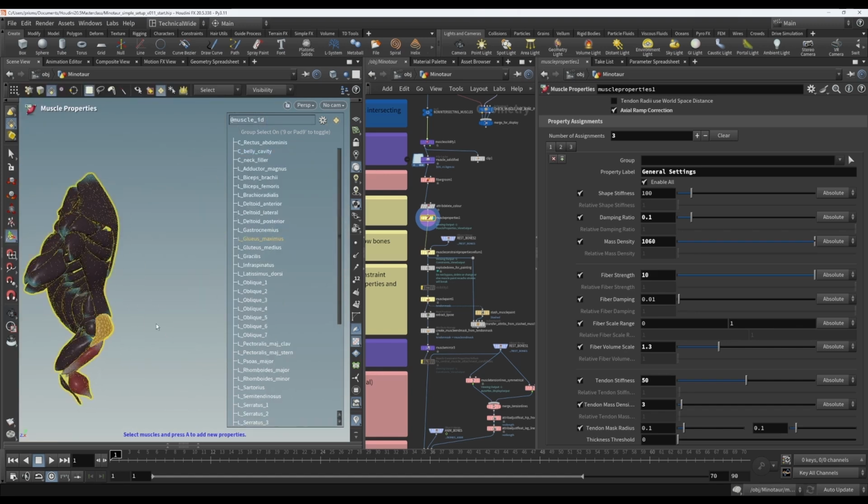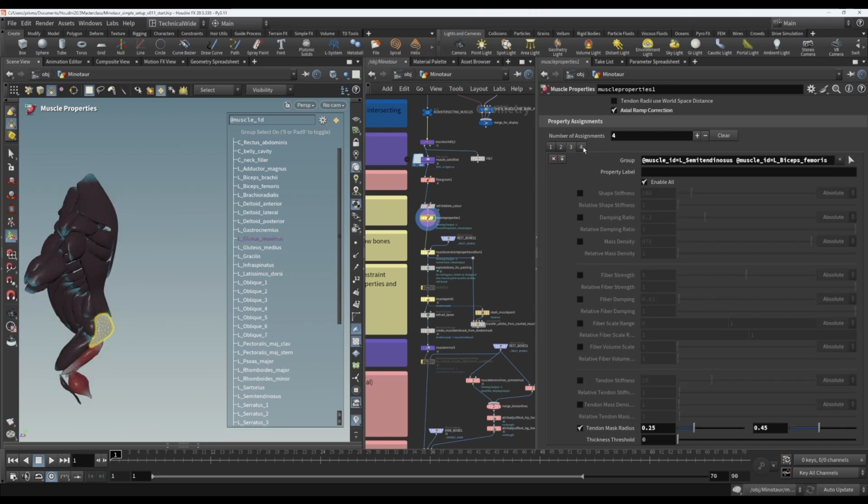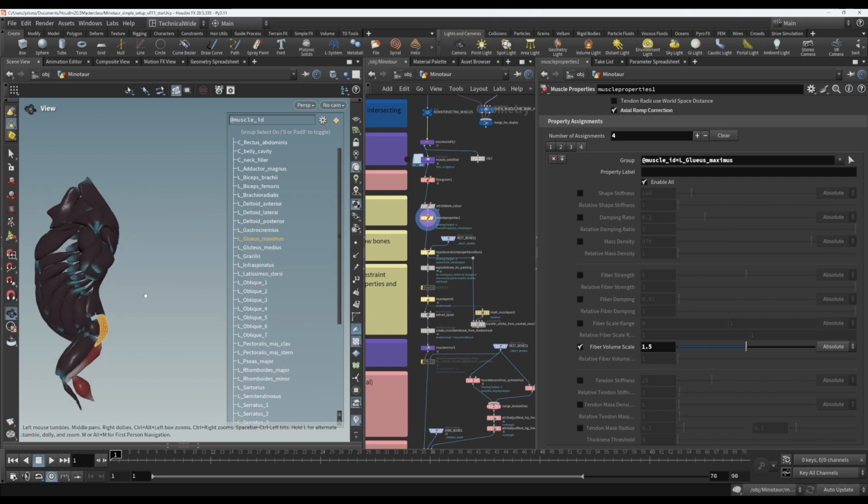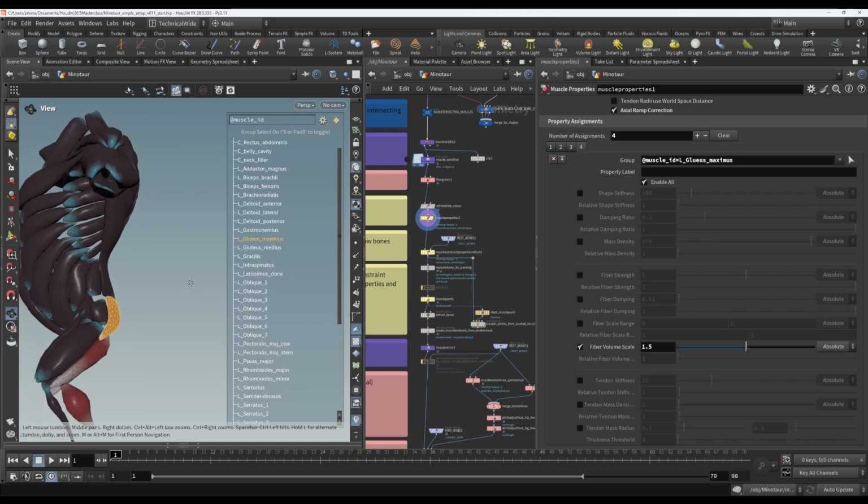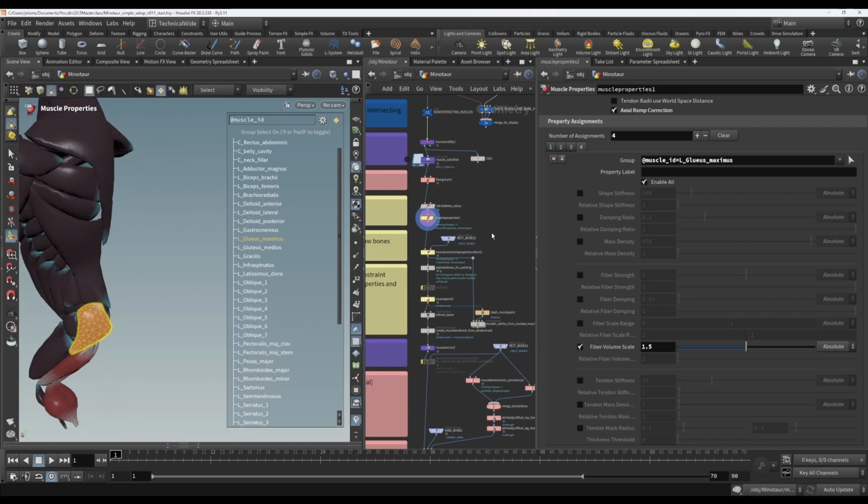Okay, so select the gluteus maximus, press A, and I'm going to take the fiber volume scale and set this to... I know I said not to push it too far, but let's see what happens when we go for a nice big value like this, because this is a bit of a cartoony character and I want to exaggerate that butt a bit.